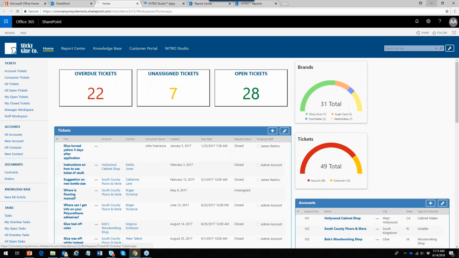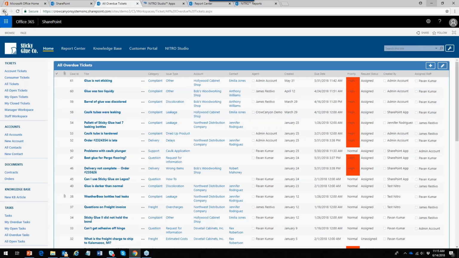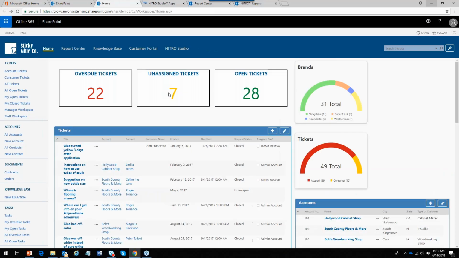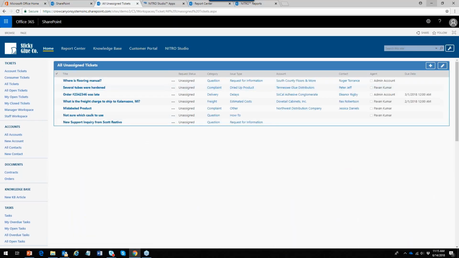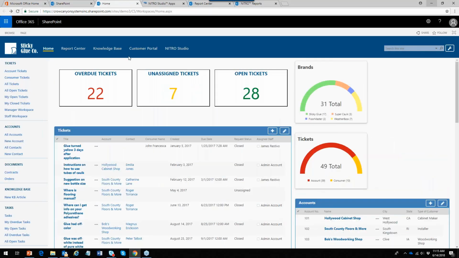If you wanted to click, you can click down here and see all those 22 tickets that are overdue, or the 7 unassigned ones, for example. So it has drill down like that. That's the tiles part. The dials part, these arcs, are set up also in that utility, and they have different sections or segments, and you decide which one, what colors, and all those kinds of things.